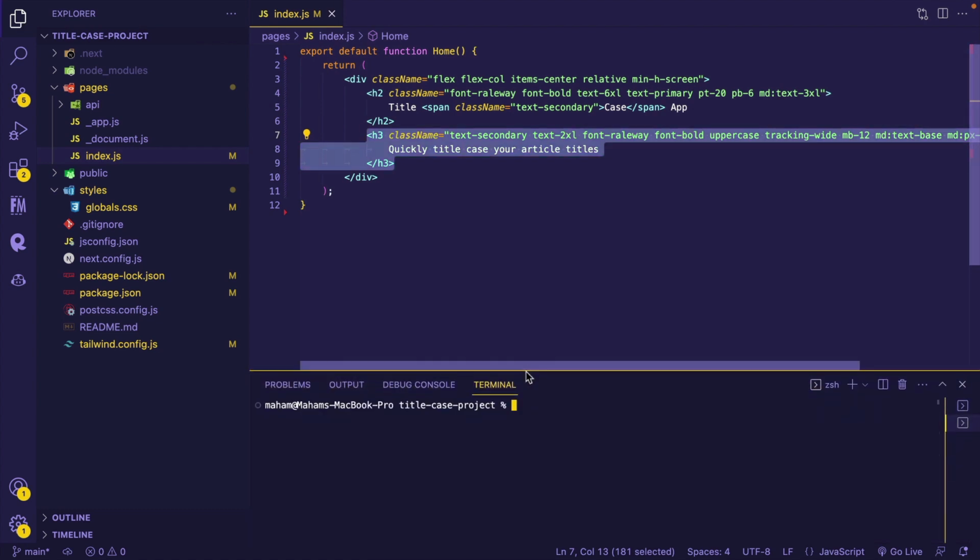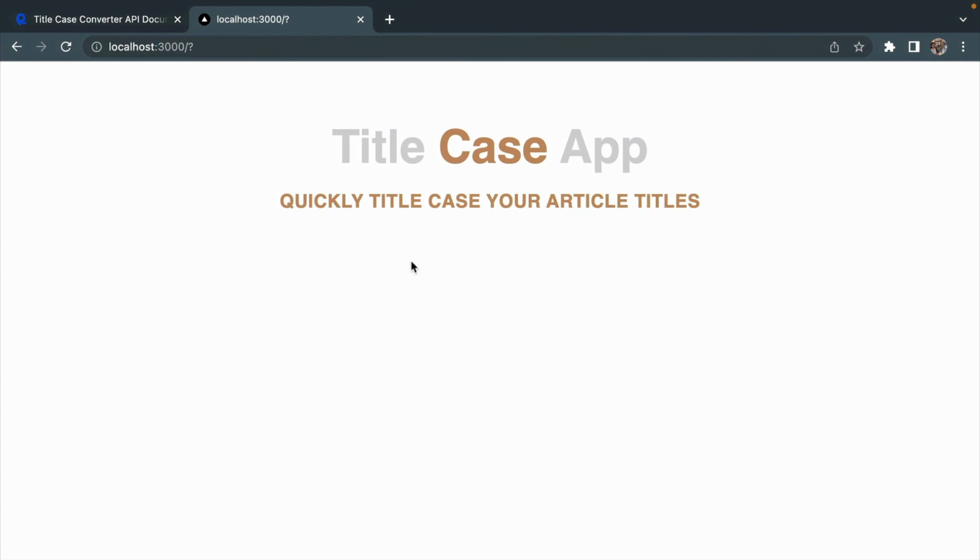Inside our terminal, let's run this application with npm run dev. I just cancelled running the application, so I'm running it again. You don't need to cancel it. Let's press enter and go back to our localhost 3000. This is what we are getting at the moment. This is our h2 tag, and here is our h3 element.